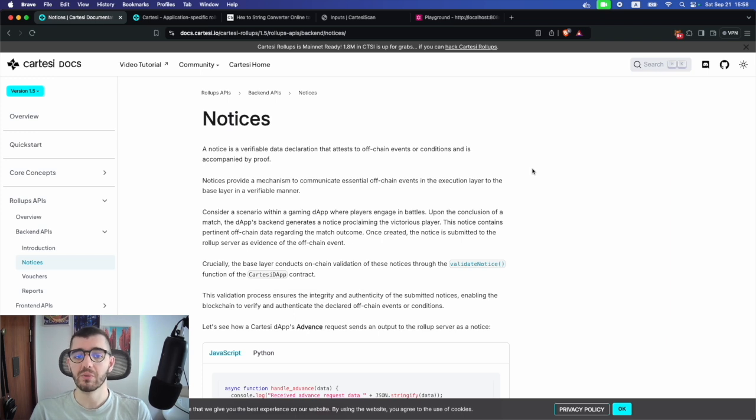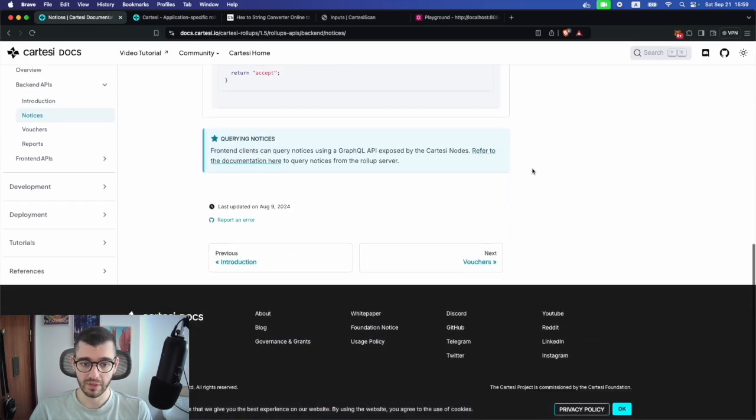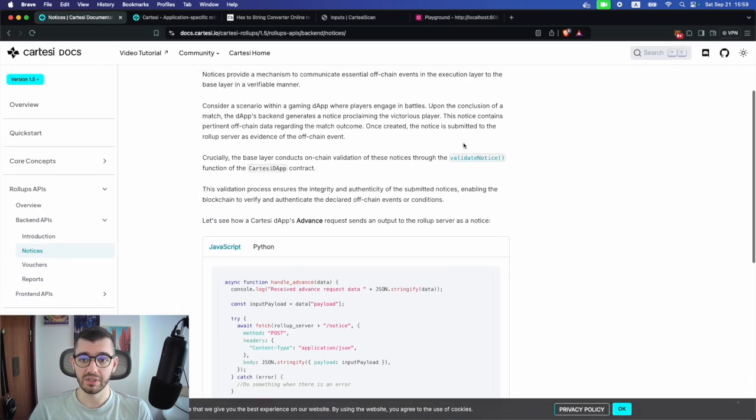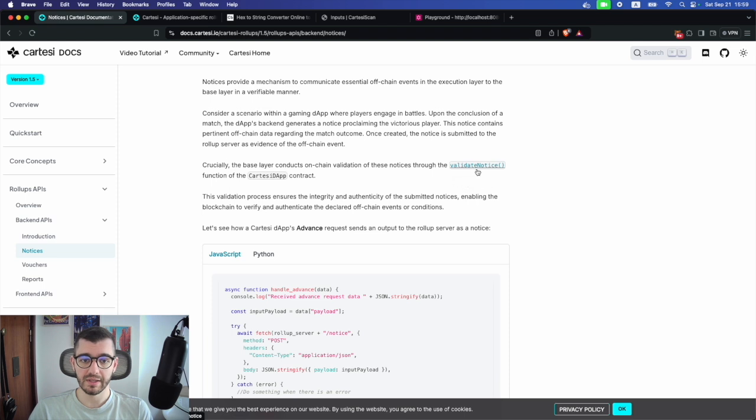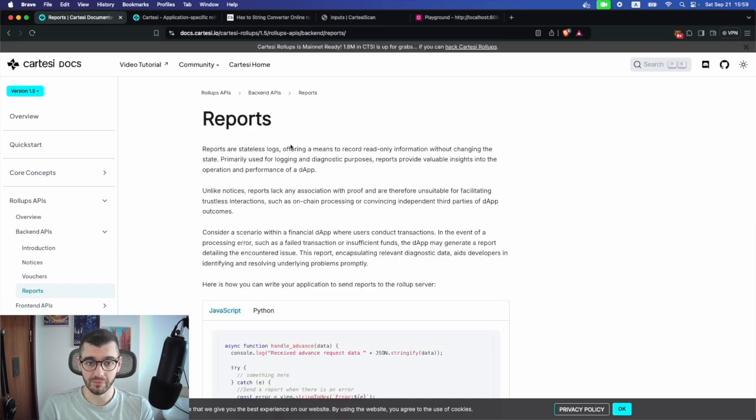A notice is a verifiable data declaration that attests to off-chain events or conditions, accompanied by proof. This means you can actually validate a notice in your Cartesi dApp contract to check if that output actually exists and it's correct and it has a proof. A report, differently from a notice, has no proof. It's just a stateless log that you use for diagnostic purposes or to inform the users of things.